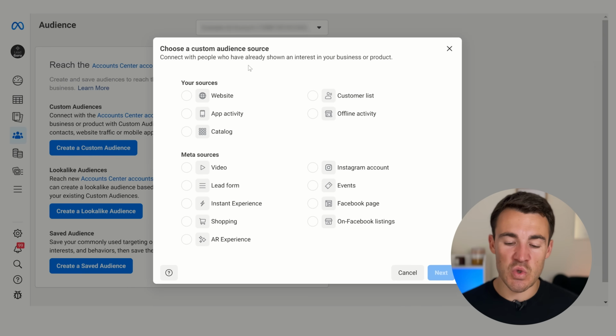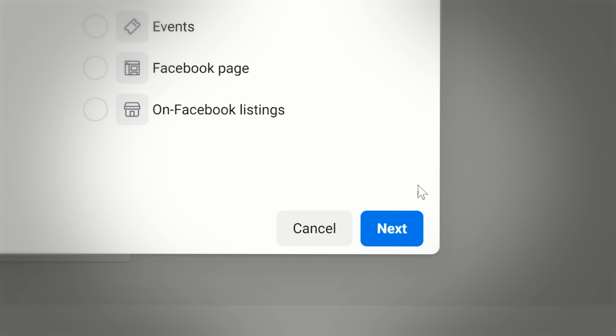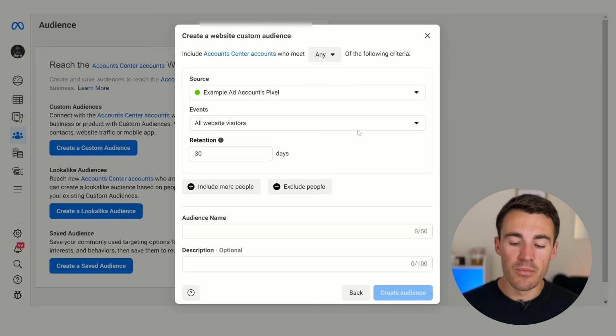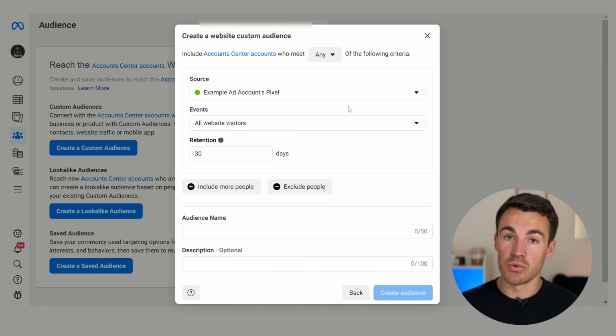So let's start with your sources, and we're going to cover the most common options that we use when working with a business and when we're looking to target. The first one is going to be website. So if we select website and then click next, to do this, you will need to have the Facebook pixel, the Meta pixel as it's now called, installed on your website.